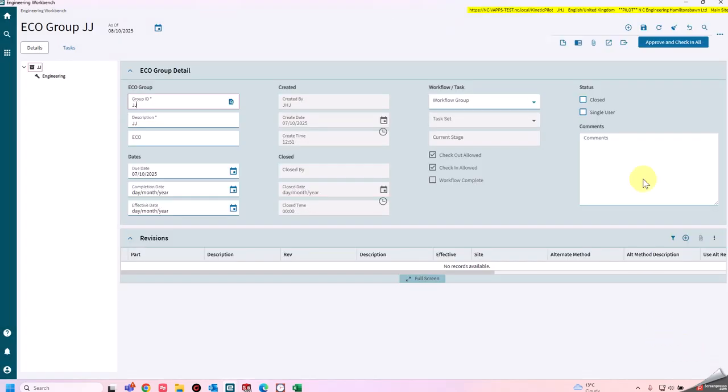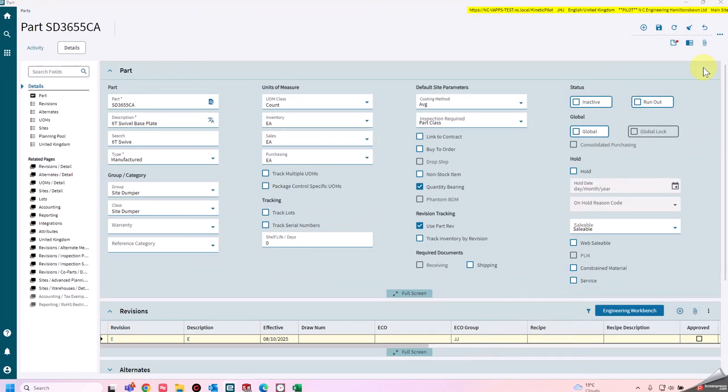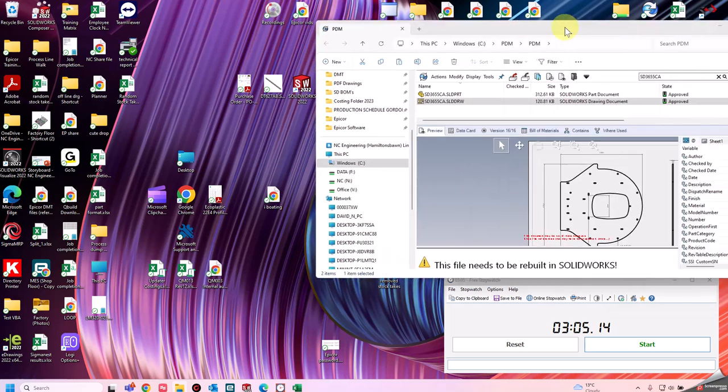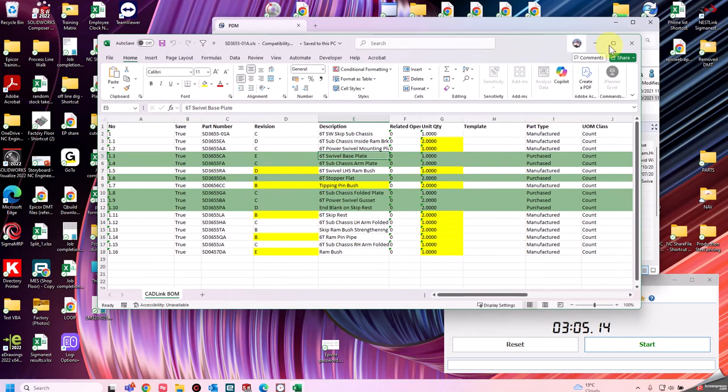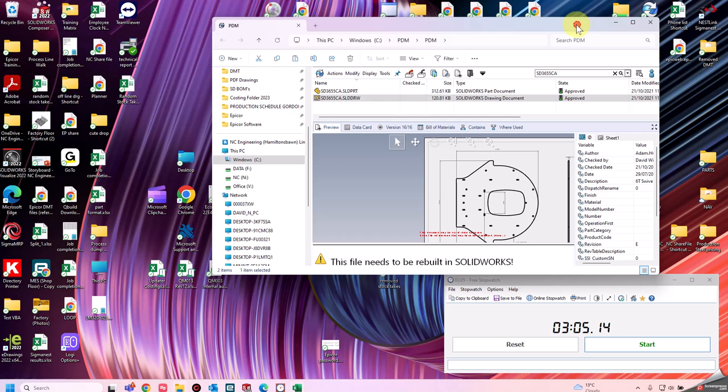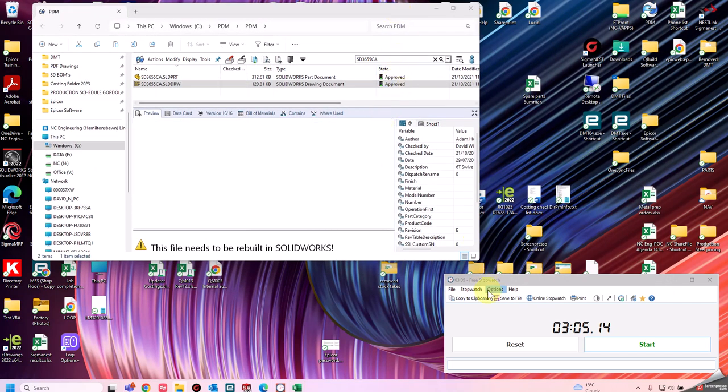So that's that part added to the system, which took 3 minutes with me explaining. So if we look at this process here, this is one assembly, and there's 17. So that'll just give you an indication of what's involved in adding a part with dynamic attributes.